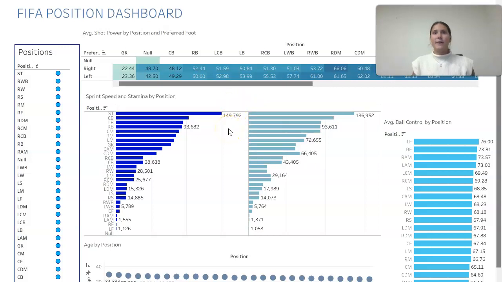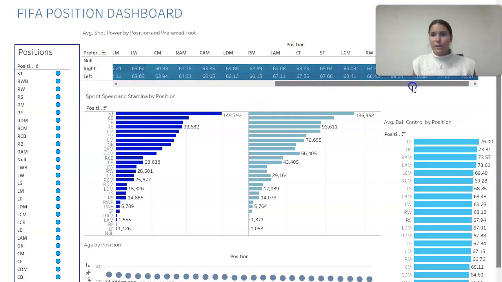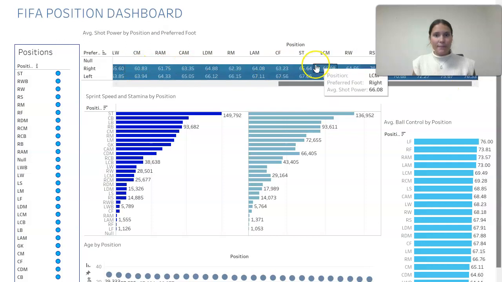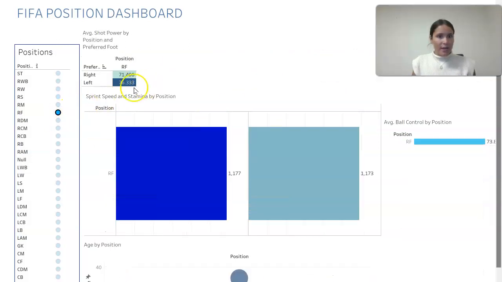The second data point that I found interesting is about the average shooting power and the preferred foot of each position. So up here in this data visualization, for many of the positions, including right forward, which is over here, we have left forward and the striker right here. If I look at the right forward data so you can see it a little bit better, you can see that the average shooting power is higher for the people that prefer the left foot than the right foot.